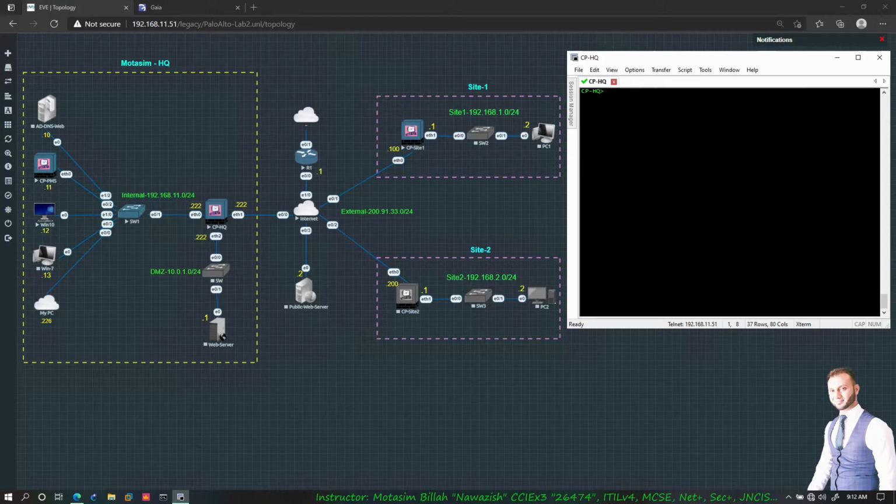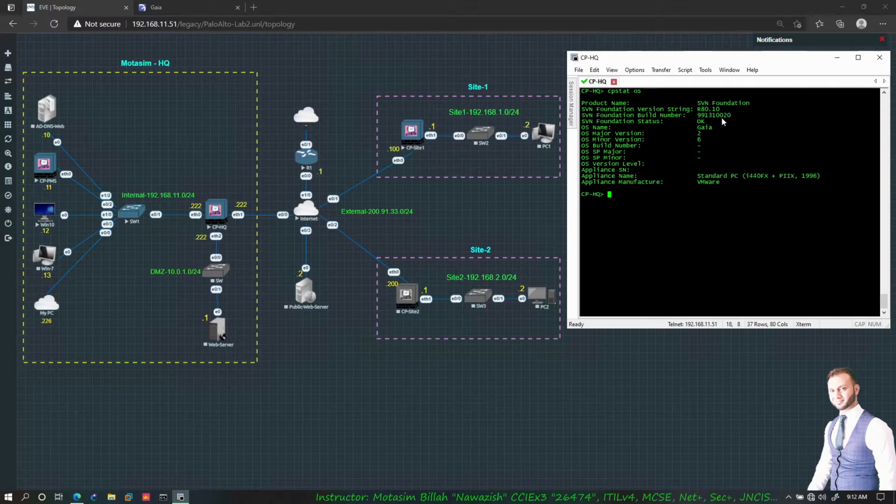If you want to check the operating system details, the Gaia OS, you can say cpstat os. It would show you the version and the serial number, etc. If you're using a physical appliance, it will show you that serial detail. But here in my case, I'm using a VM version.